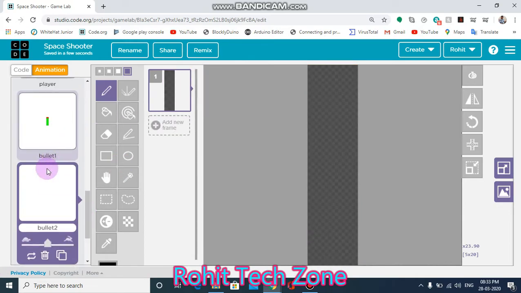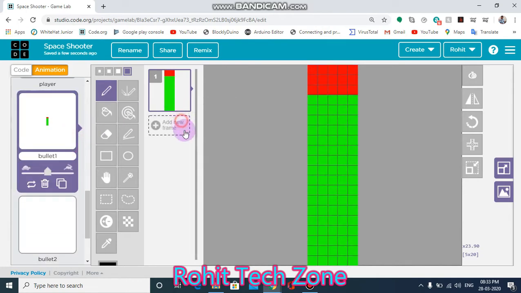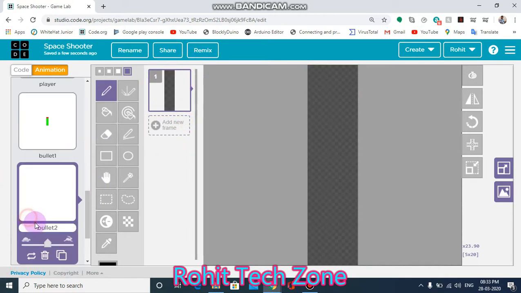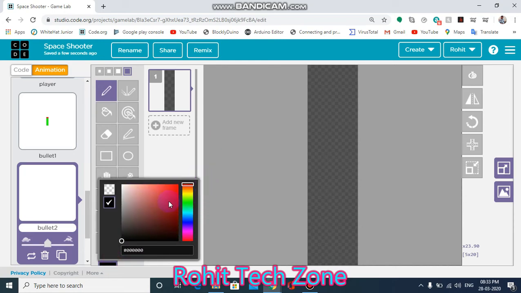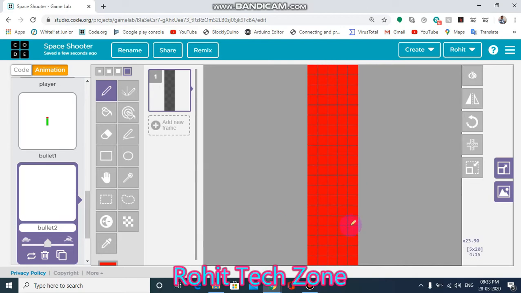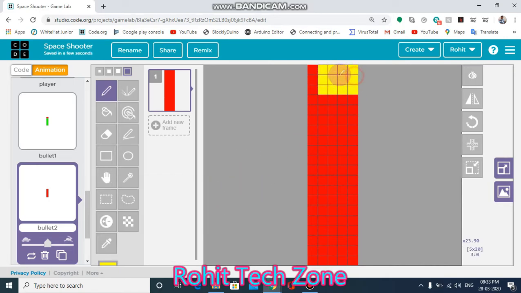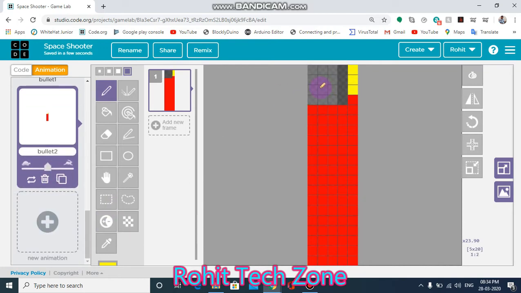Let's create another bullet. So in real world, the bullet does not change. So if you need to create a GIF like thing, you can just duplicate the frame and just change it. But now I'm not gonna do that. Let's create another thing like bullet 2. And now let's fill it with the red color. So the top, I'm gonna fill it with a yellow color. I think it's nice. And when you use the right click, it actually erases the thing.